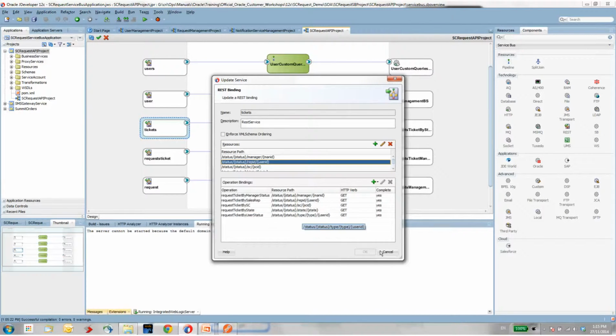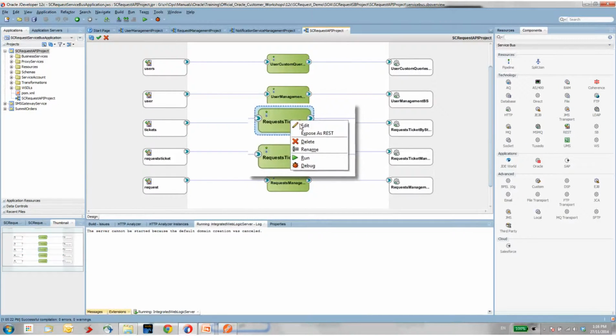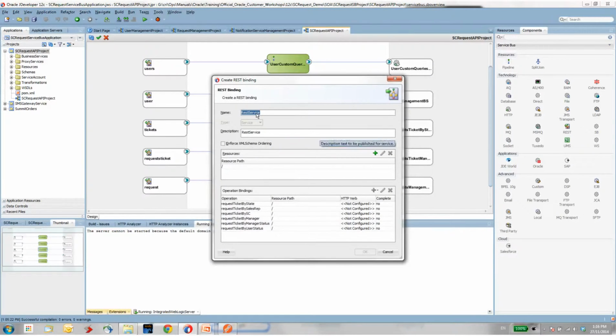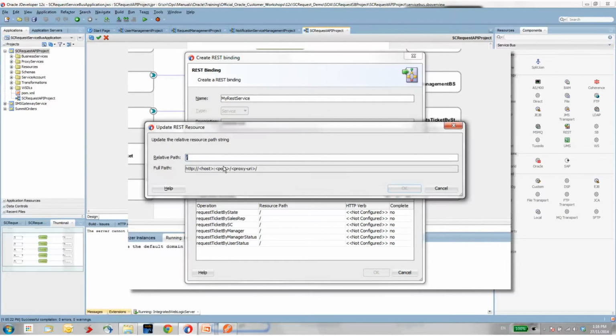Let's create a new REST API from scratch so that I can show you how easy it is to do. First thing we have to do is right-click the pipeline that we want to expose as a REST adapter and simply say expose as REST. In this case, I want to call my service my REST service. For the resource path, I'm just going to keep it very simple. I'm going to say this API requires a status, and also it requires a state.